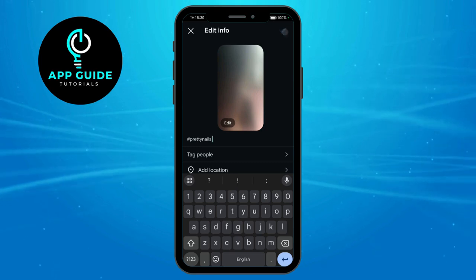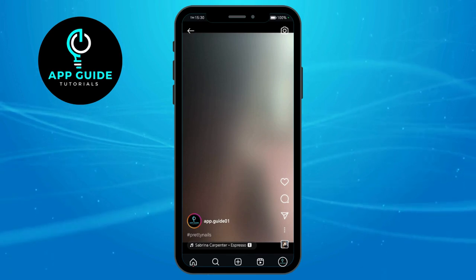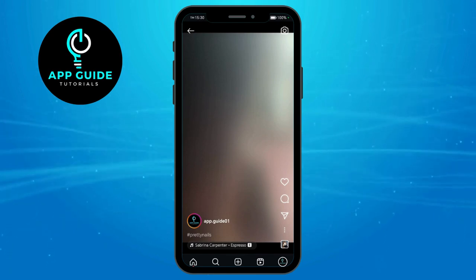So let's click on check right here in order to see the progress that we have made with this particular reel. So that's how you add hashtags to Instagram Reels after posting.